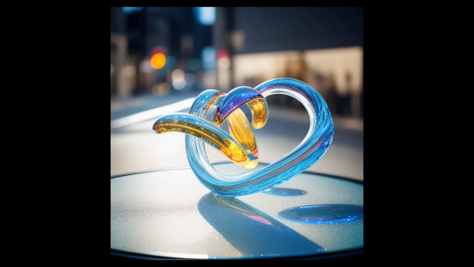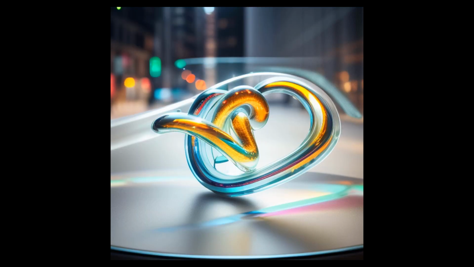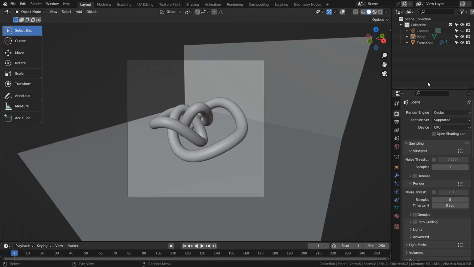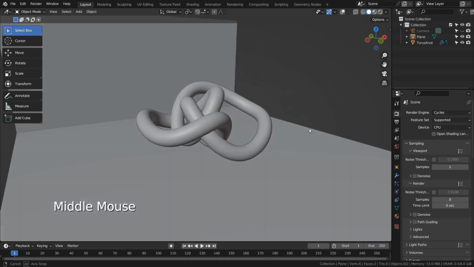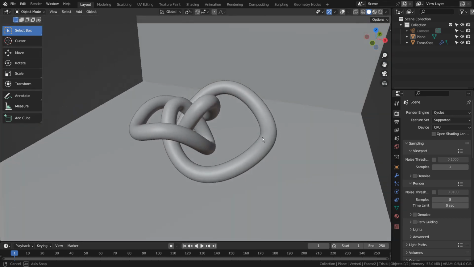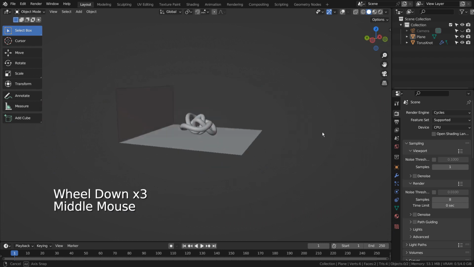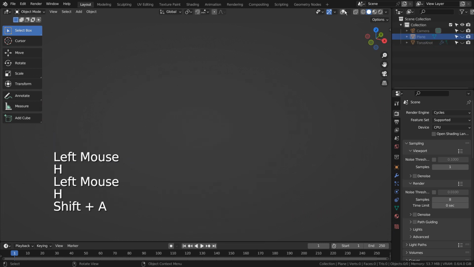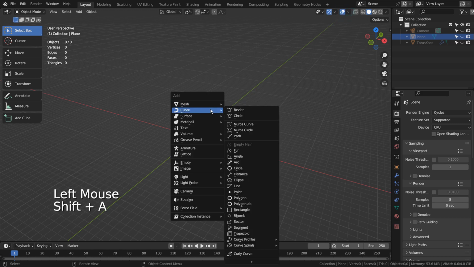In this tutorial, I'll show you how to produce this image with Blender and Stable Diffusion. This is how the scene looks like, and I have a torus knot with a plane. The object can be anything, so please feel free to experiment with other meshes.